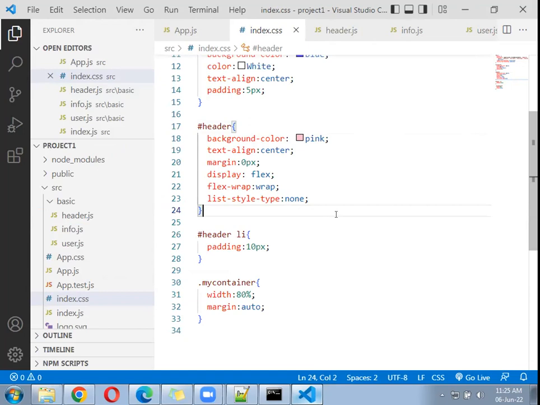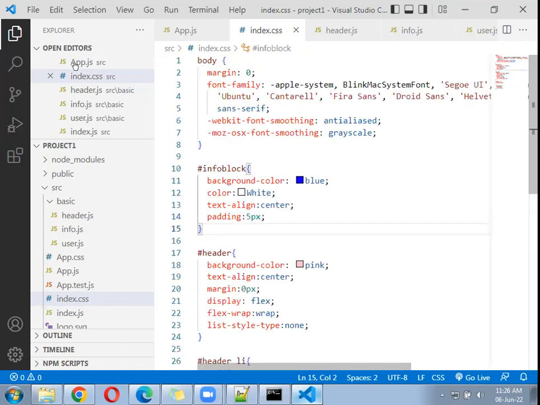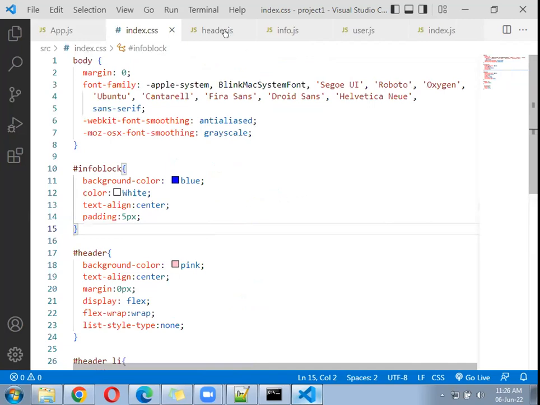Sir, suppose in case we create a header in two different components. If we write two different CSS, how will it work? Sir? We'll guide you in the next class how to call the different CSS. Today you saw how to use the global CSS. Next, we'll guide you how to use the local CSS. Okay.